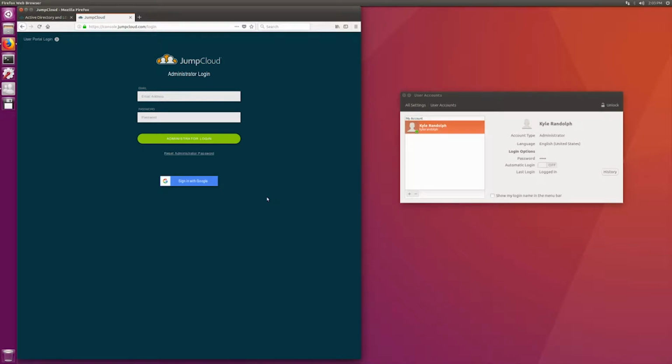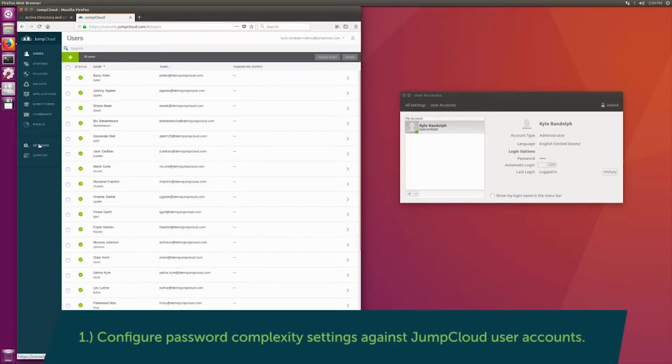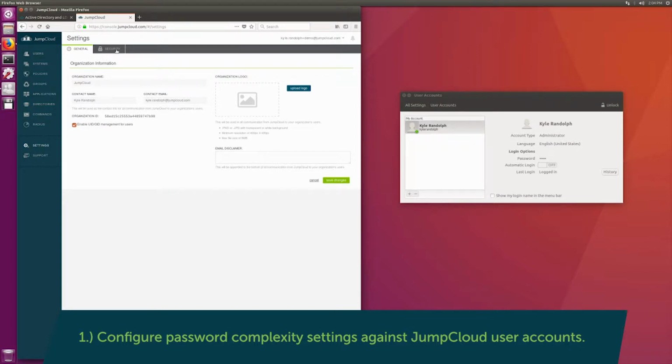Now, before we get underway, you'll note that I have a couple things open here. First, I have my Linux machine, which has the JumpCloud agent installed and running on it, as well as the JumpCloud admin login window, which will soon be the JumpCloud admin console as soon as I log in. So I'll plug in my username and password, and now I'm logged in to the JumpCloud admin console. Now, as I noted, the first part of this process I'd like to talk about is setting and changing your password complexity settings in JumpCloud.